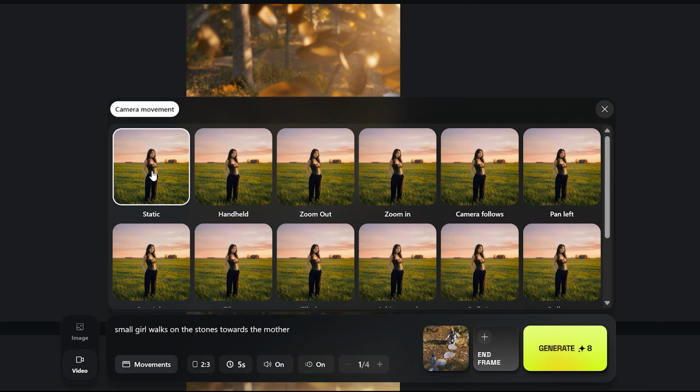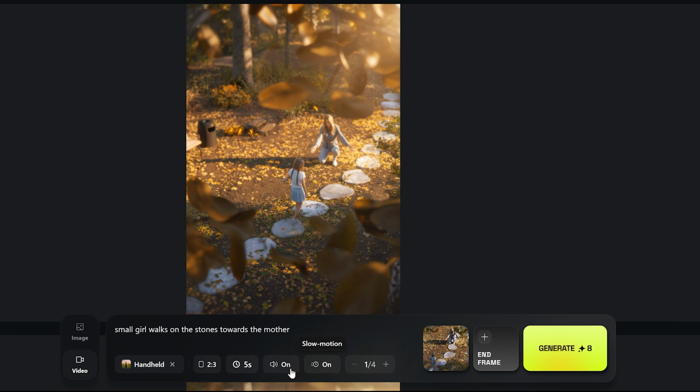For camera movement, you have options like handheld, zoom out, zoom in, camera follows, orbit around. For this scene, I'm using handheld because I want a little bit of shakiness to make it feel more natural. Leave audio on, no slow motion, and click Generate.